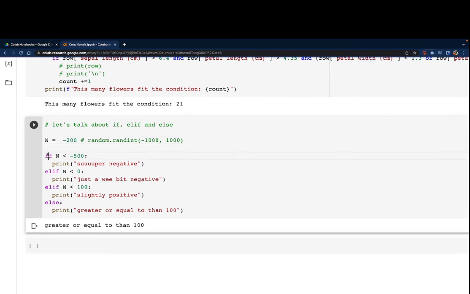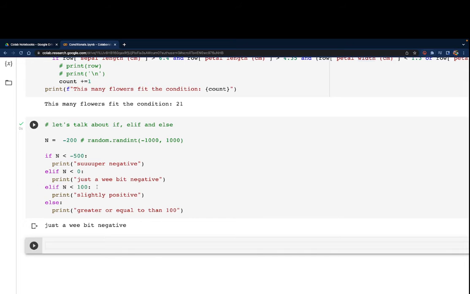Now let's do negative 200. So is it less than 500? No. Is it less than 0? Yes, it's going to do this. Is it less than 100? Yeah, it is less than 100. So is it going to print slightly positive as well? That's a good question. Let's run it and see. No, it didn't print that.